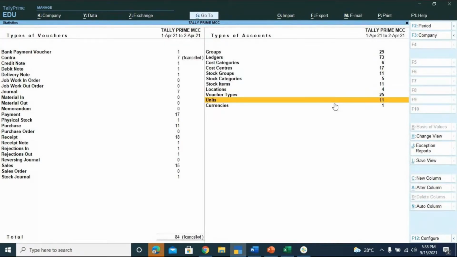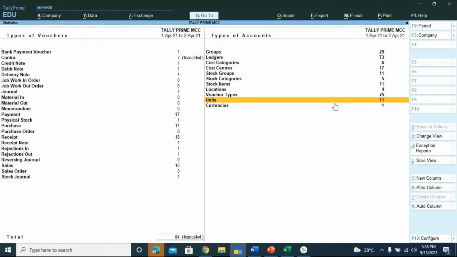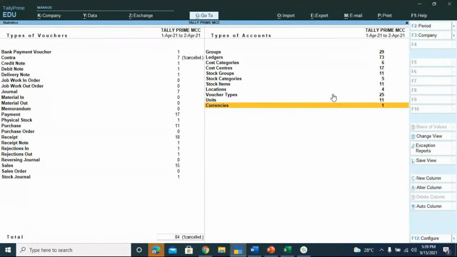Then we have units, how many we have created: dozens, grams, kgs, liters, milliliters, numbers, pieces, packets. Then currencies, of course, here we have rupee. We had created currencies for euros, pounds, dollars; yes, I've also gone for the deletion, hence it is not appearing. In case you have not deleted, probably in your list of currency, definitely it will appear. Okay, so this is a complete statistical analysis of the data. So you can have a view of it. How it clearly gives you all the information.